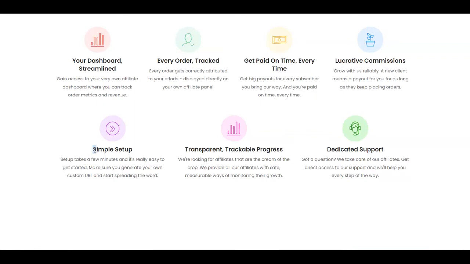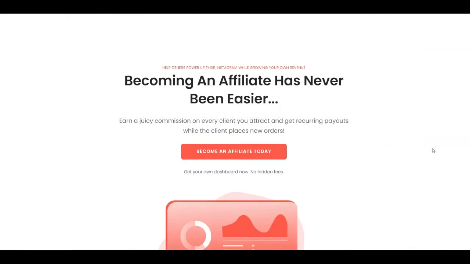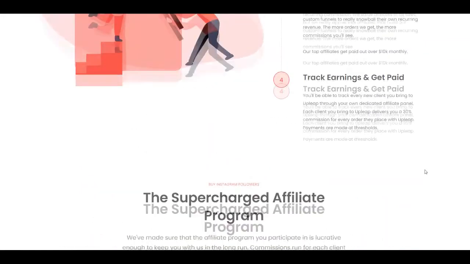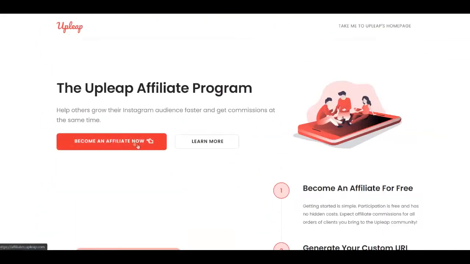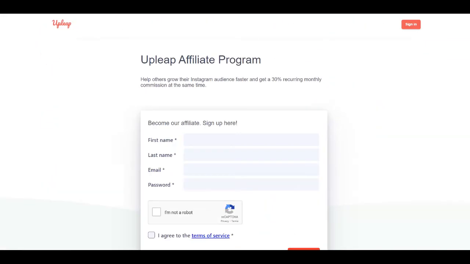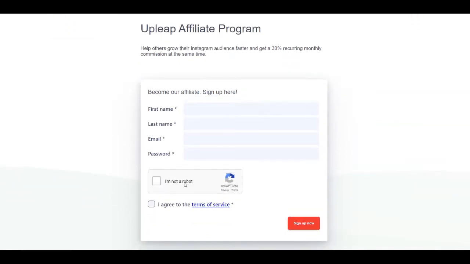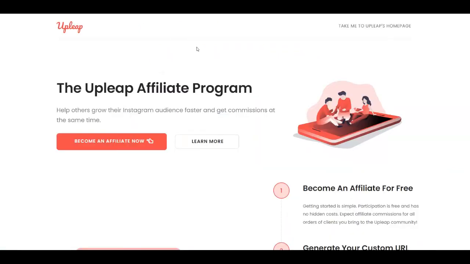So it's a simple setup. It takes like a few minutes. You're going to see that they offer also dedicated support for you. In order to get started, all you need to do is to just click on become an affiliate now, and then you're going to just put your first name, last name, email address, a password, then click here I'm not a robot, I agree to the terms of service, and then click on sign up now. Then you'll be able to just get your affiliate link that you can start sharing with people.